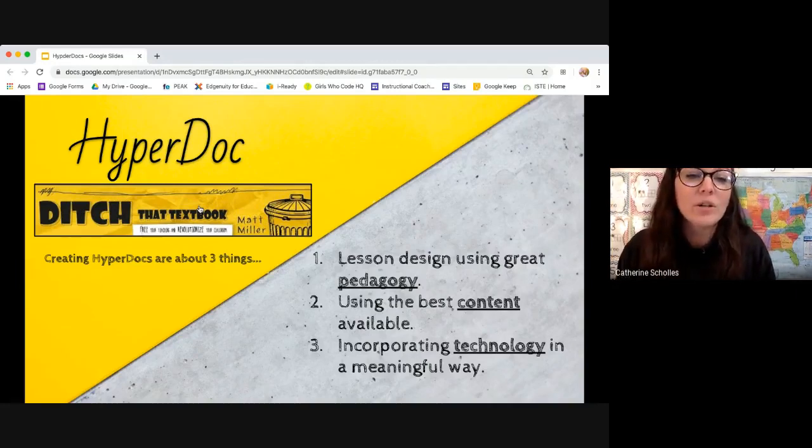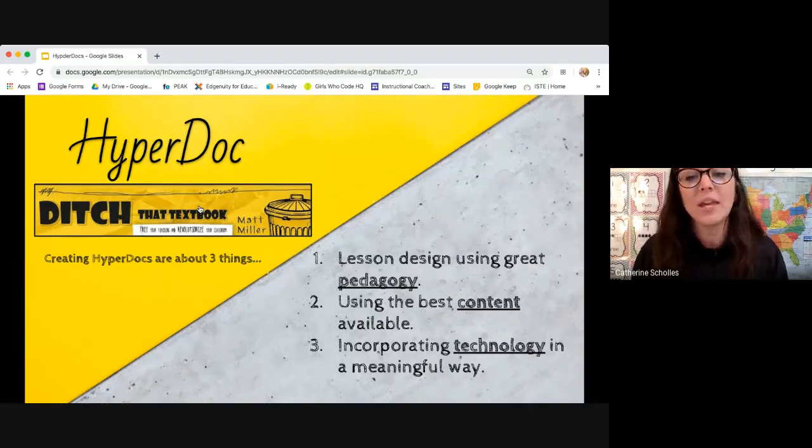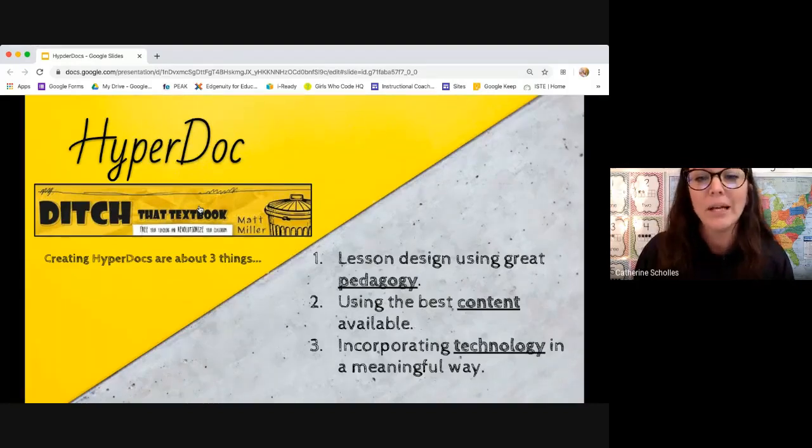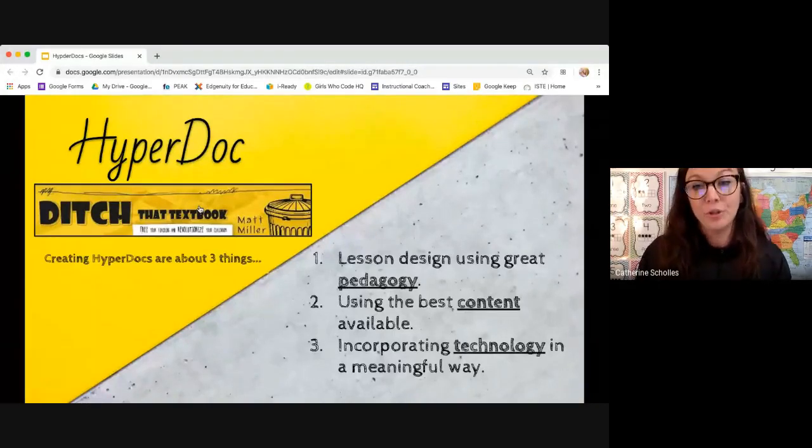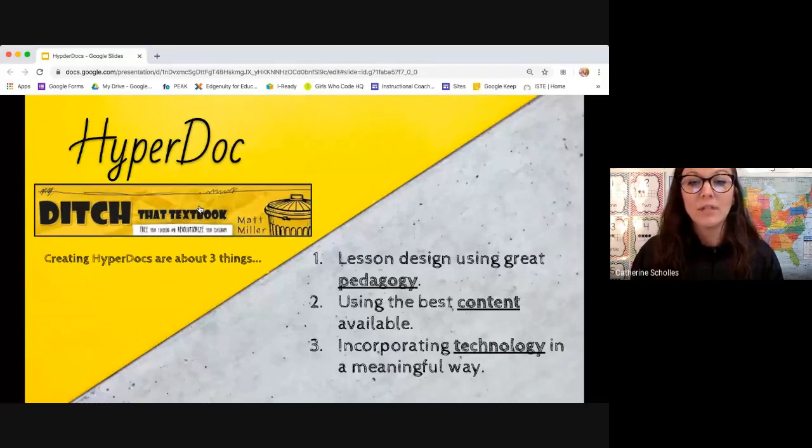But really, they're talking about 3 things when you create Hyperdocs. And if you don't think about these 3 things, then you'll be missing a really important component of the lesson design. So first and foremost is thinking about the pedagogy, and really the lesson design is not fruitful without great pedagogy. So you really have to be mindful in the flow and the design and the construction of the document and the components of the lesson. And then obviously you want to think about using the best content available. One of the best things that technology does for us is that it brings content that we don't normally have into our classroom.